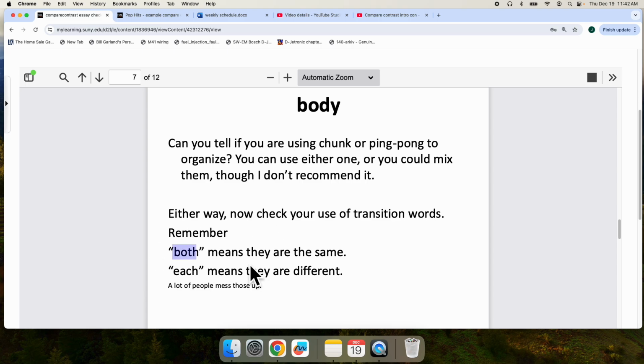Both belongs in a compare essay. Each belongs in a contrast essay. People mix these up all the time. That's the most common mistake I see.